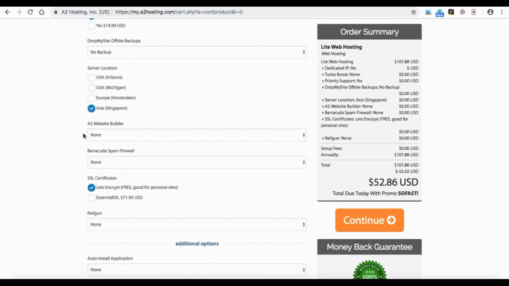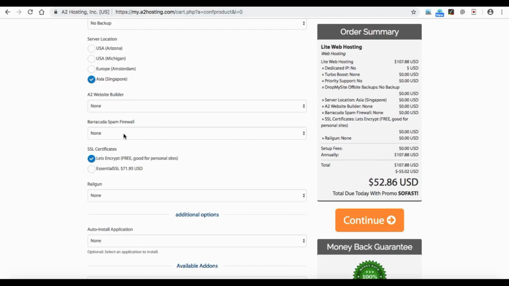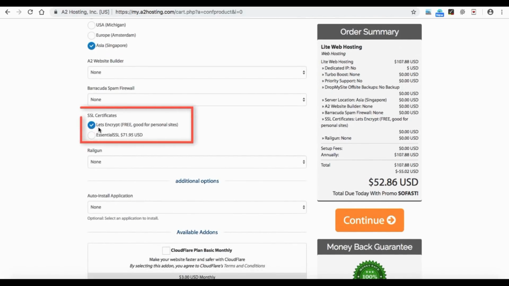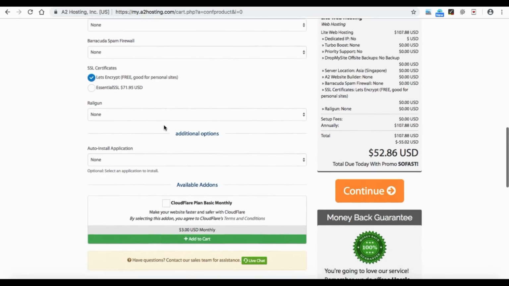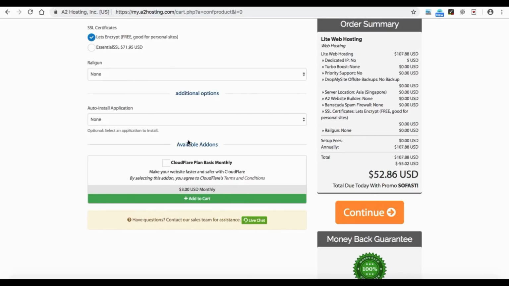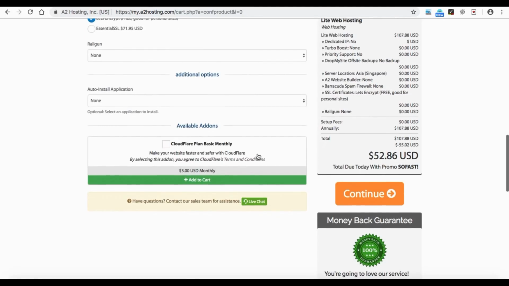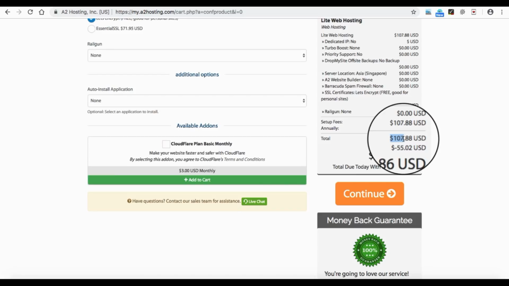After that, leave this option as it is, A2 website builder. Keep this option selected, Let's Encrypt free, good for personal sites. So this is the HTTPS they offer. Other options need to be left as they are. No Cloudflare is needed. So here we can see the total price for 1 year is just $52.86. The coupon code has been auto applied over here. So that's quite impressive with A2 hosting, that they have good competition in terms of prices as well. The original price was $107.88. So let's click on continue.